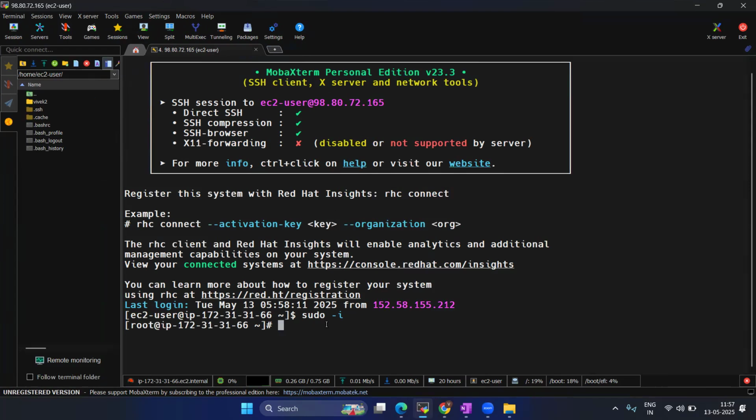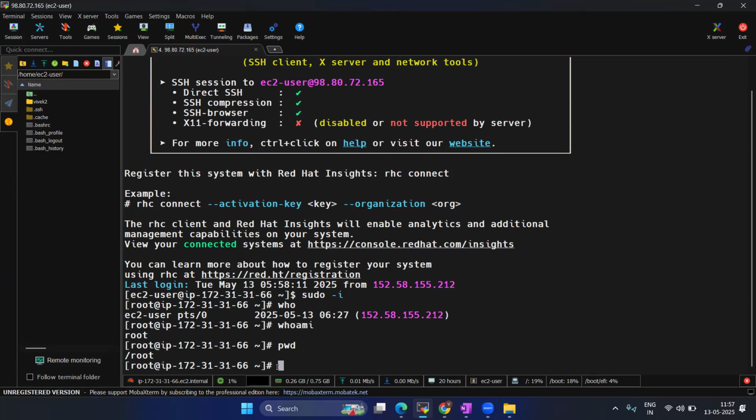How can we check where I am? Here you can see who, EC2 user, pts, and like that. We have whoami. Just enter it, and it shows root user. Right now we are in the root user. If you want to print the working directory, what is the command, guys? pwd. This is the basic command. Right now we are in the root directory.